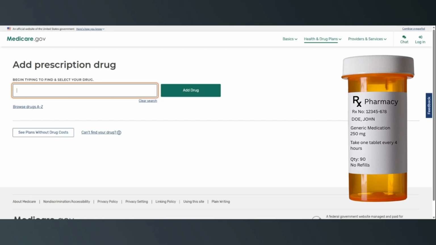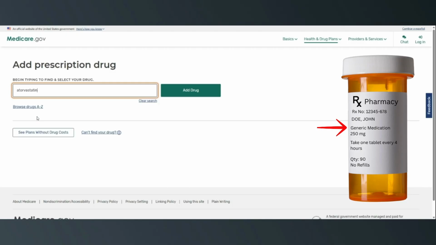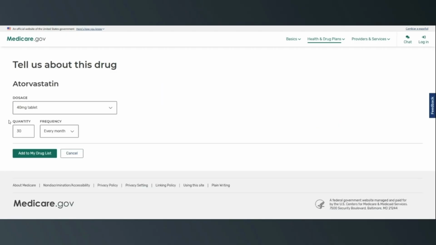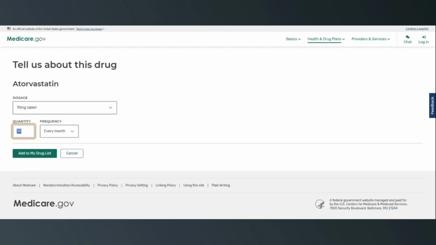And then you'll just type it in right off the bottle. So like we'll start with atorvastatin. So that's the generic of Lipitor. So if we have our bottle in front of us, we can see how it's spelled and we can see what dosage we have. So let's say we're doing the 10 milligram tablet and we're picking it up every 90 days. We take it once a day.